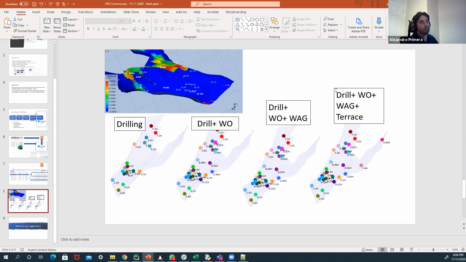this scenario, which is a drilling plus workover, drilling some wells that were drilled plus some workovers on those wells, plus a terrace, which is a small producer here on a small volume with an injector, and water and alternated injection of water and gas.